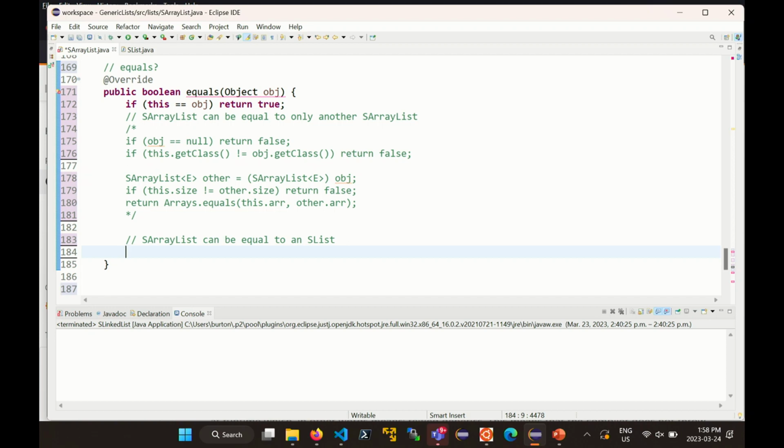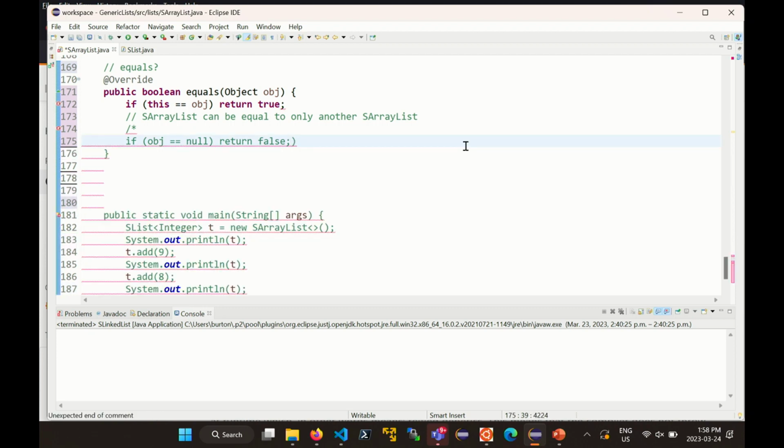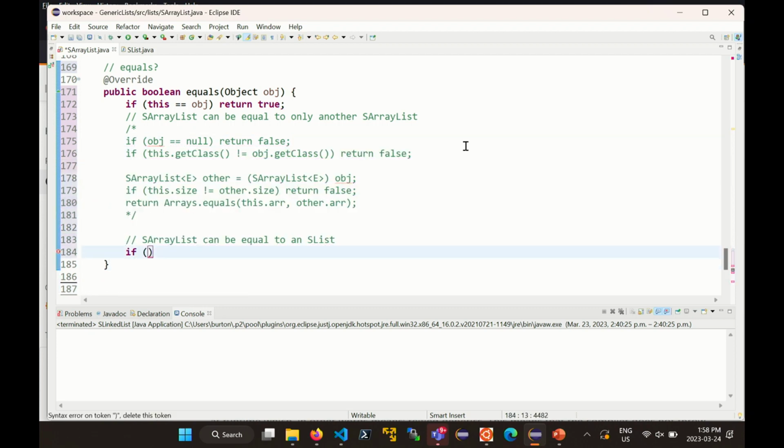What I want to write is, so now I need to use instanceof. So if not obj is an instance of slist, return false. That's what I want to write. I want to check: is obj, that thing I'm passing in, actually implementing the slist E interface? But notice that Eclipse is not happy with this.